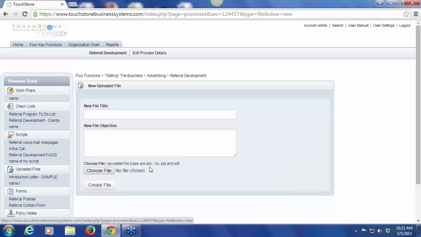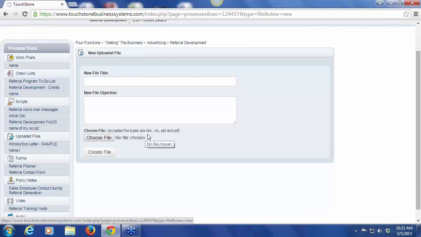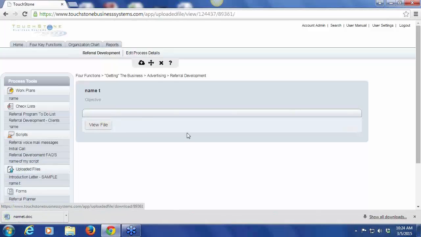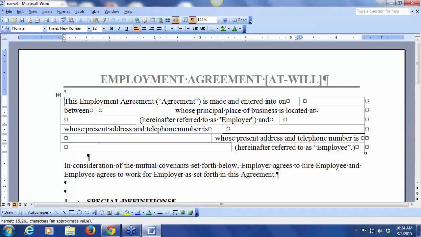You can also upload Word documents. If it's a form that you have in Word and it doesn't do any fancy calculations and have links to other things, then I would always put it in the form tool instead of having it be an uploaded file. Because if something's an uploaded file, I've got to select it, and then I hit View File, and now this is launching whatever program it was created in. I don't know what this is. Oh, it's an employment agreement. So this is launching in Word.